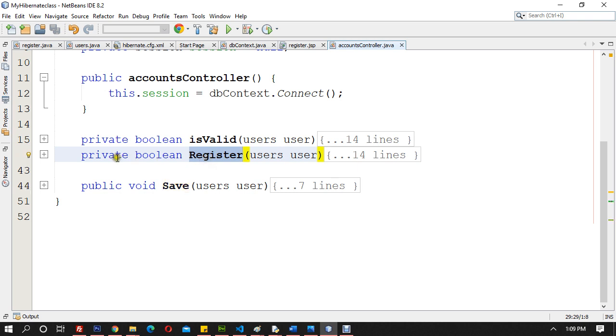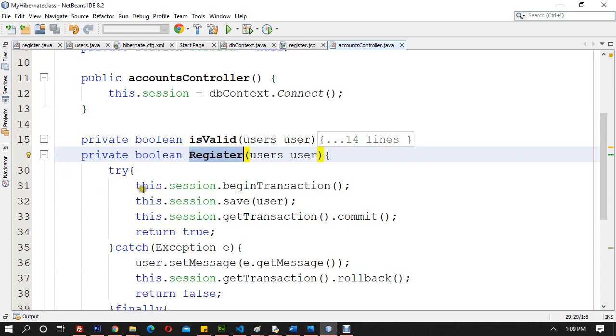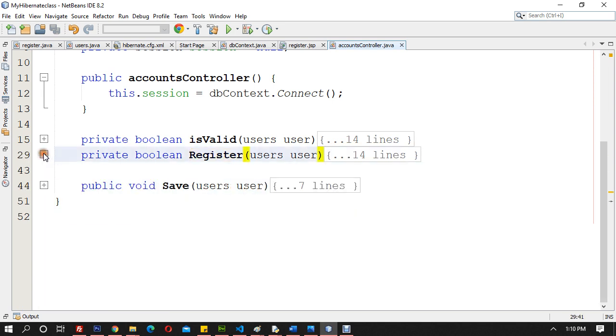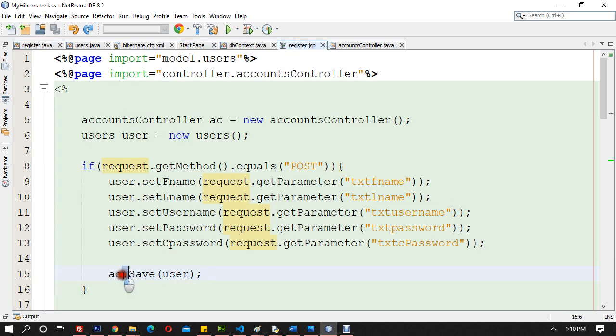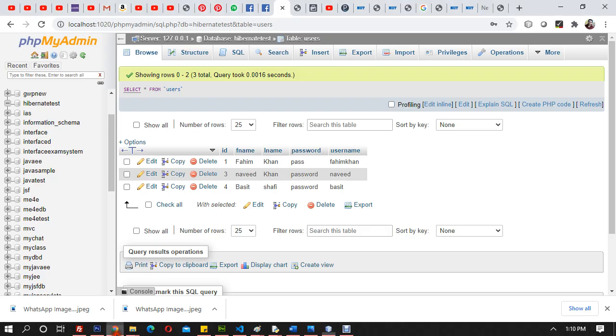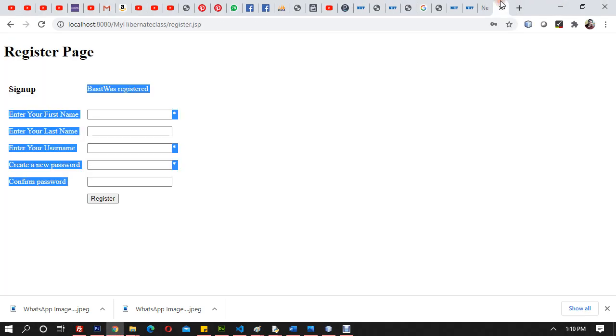And you can clearly see this register. Is valid is going to validate, and this is the register function that's actually sending the data to the database by writing just 3 lines of code: begin transaction, save, and commit transaction. And this save is public because it's encapsulating is valid, first checking is valid and then checking is registered. So that's why we're calling only one function outside here, that is save. So this is the beginning of Hibernate, and this is the beginning of professional programming with the database persistence, inshallah.